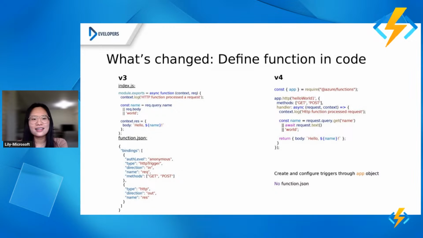All right, the next thing is in the v4 model, we've changed the way you configure triggers and bindings. So basically right now you would define your function in code. On the left in the v3 model, we have an HTTP trigger, and it takes GET and POST requests, and you basically specify that in your function.json file. Whereas in the v4 model, all of that is done through code.